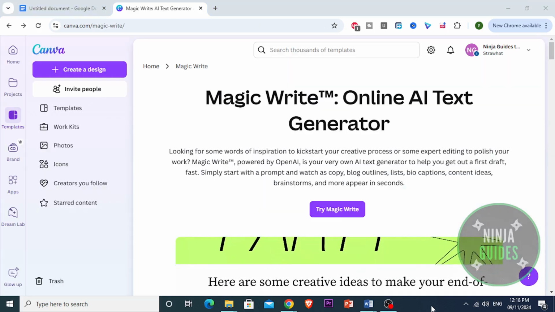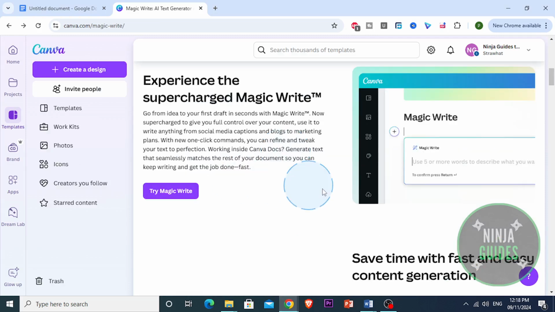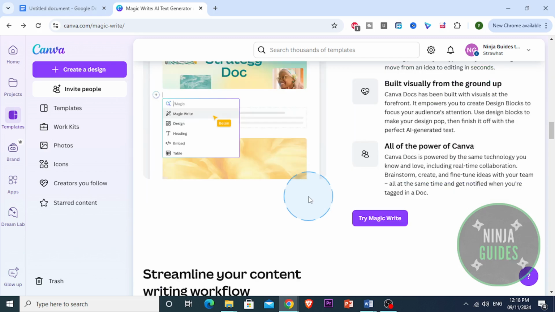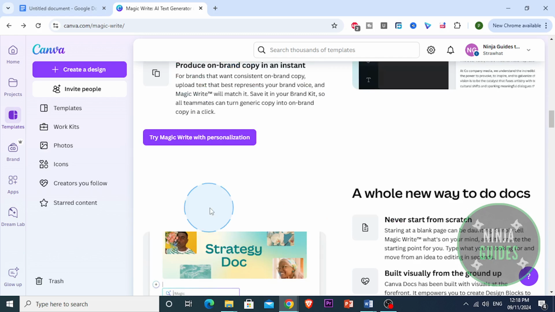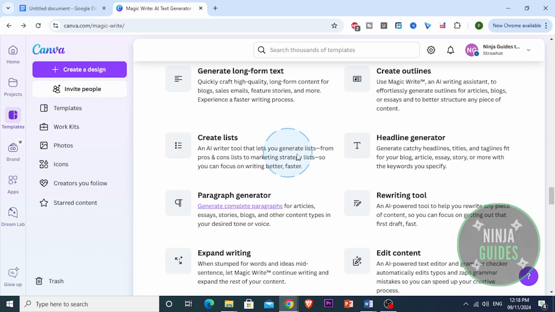So what you need to do, guys, is first click here. Let me show you again. Actually, what you need to click on to come here. So this is the feature basically. It's called Magic Write, and it's an online AI text generator, guys. You just enter a prompt like it's Chat GPT, and you can unlock the power of AI in your Canva designs. It's really easy and simple. I'm going to show you just how you can do this, guys.